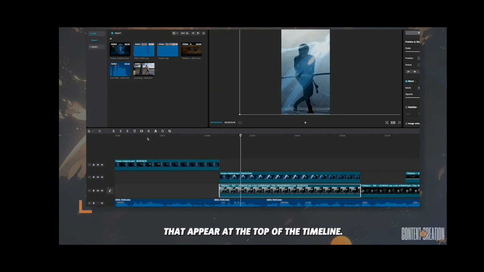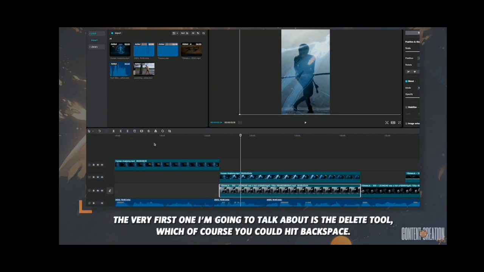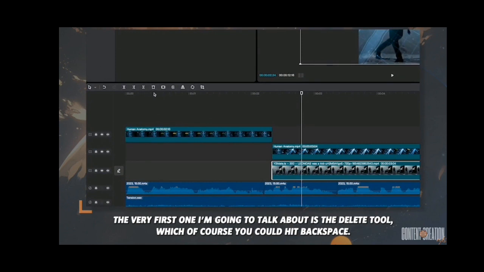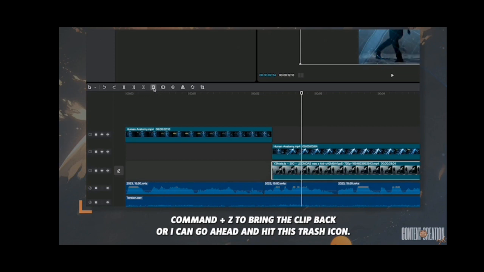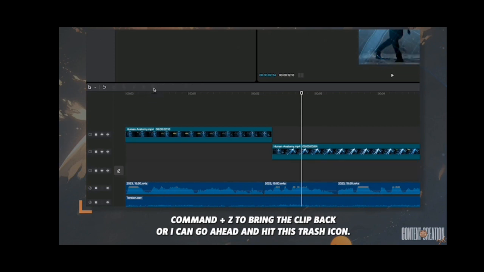Now, as I mentioned in part 1 of the timeline tools, when you click on a particular clip, you have a set of tools that appear at the top of the timeline. The very first one I'm going to talk about is the delete tool, which of course you could hit Backspace and there we go, the clip's deleted. Command Z to bring the clip back, or I can go ahead and hit this trash icon.